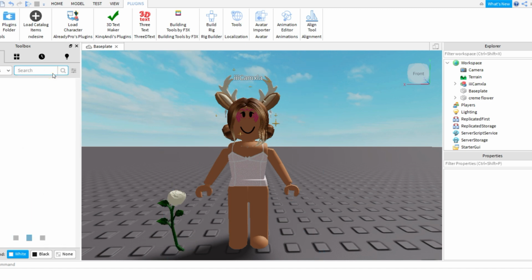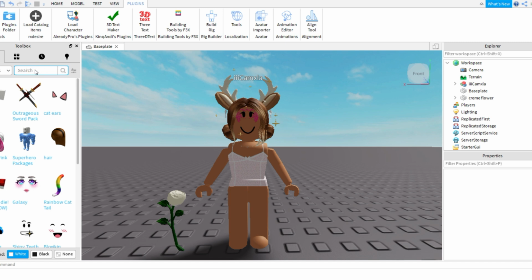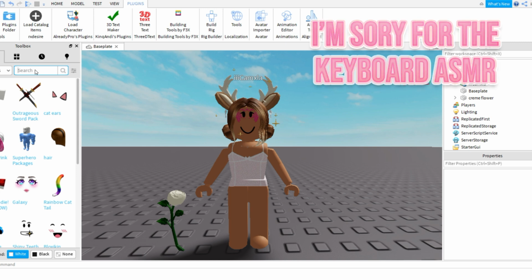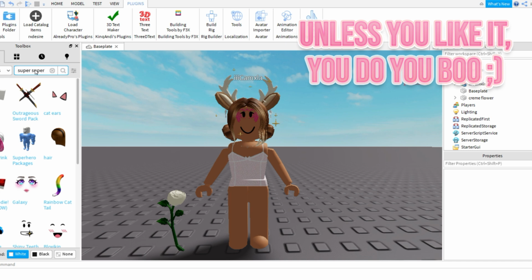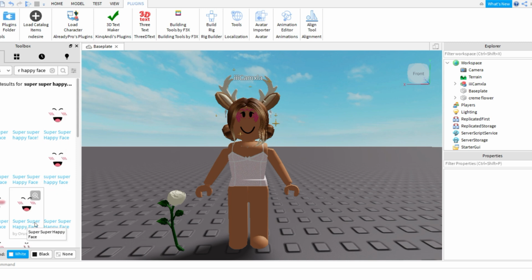So what I'm going to do is I'm going to go to images and look for a face that I want. I'm just going to look up the super happy face because that's the face I'm obsessed with right now. So super happy face. And you're just gonna click one of these, right click it and click copy asset ID.